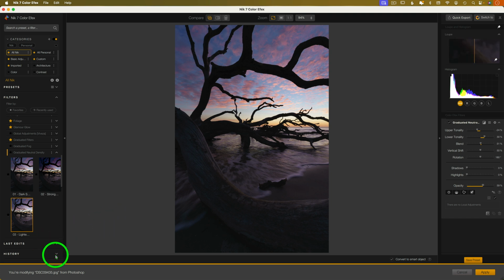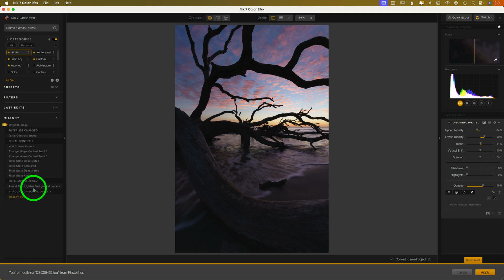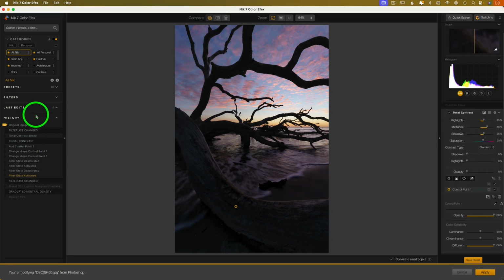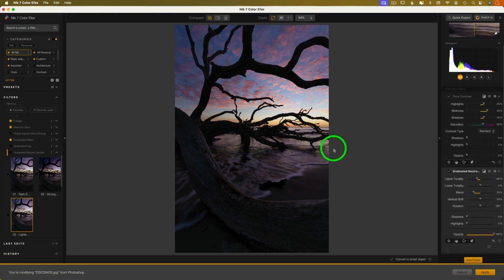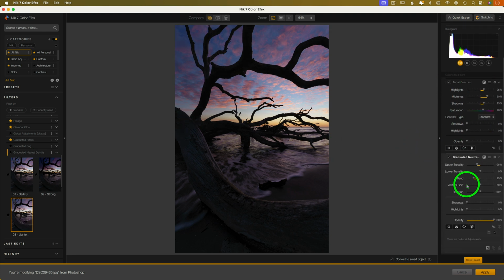So I'm going to have to go into my history. The thing that I told you not to do, I just went ahead and did. There we go. Okay. See how important that is? Graduated neutral density. So let's click the add button so we maintain our tonal contrast.